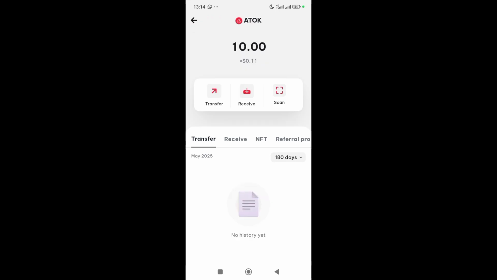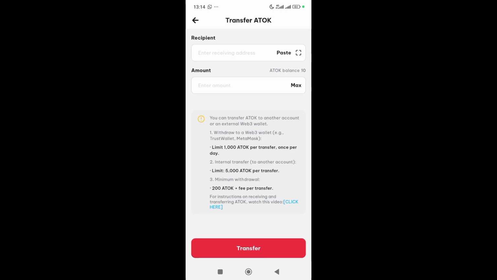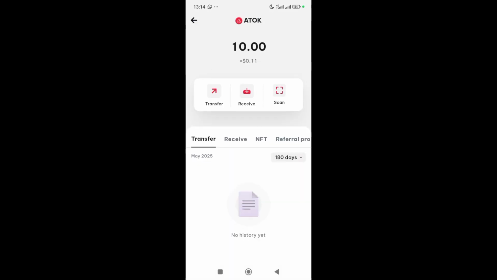So under manage, you're going to see transfer, you're going to see receive, and you're going to see scan. Now if you click on transfer, let's click on it. Transfer is where you are going to transfer your Atok token out to Trust Wallet or any of the wallets, okay? Then let's go back. So the next one you are going to see is what? Receive. So you can receive their NFTs and also resell it.